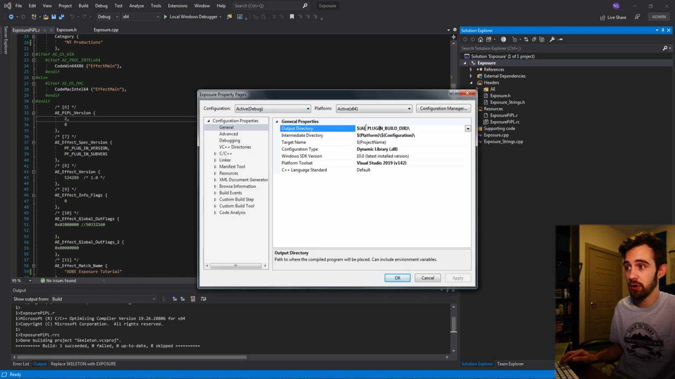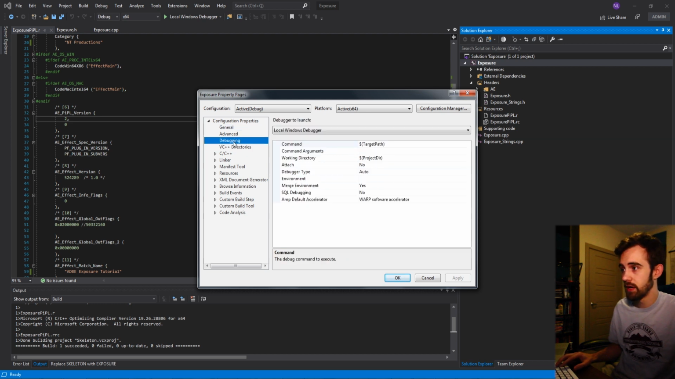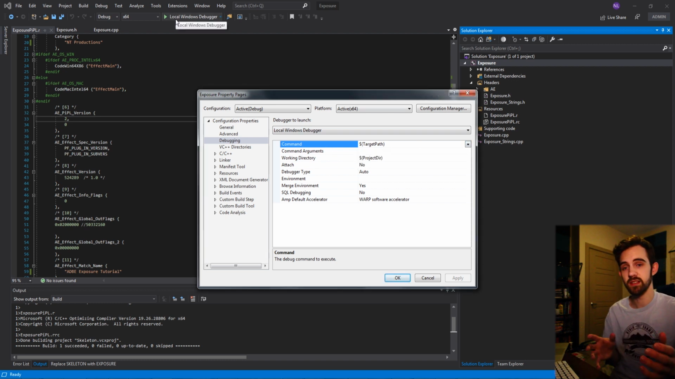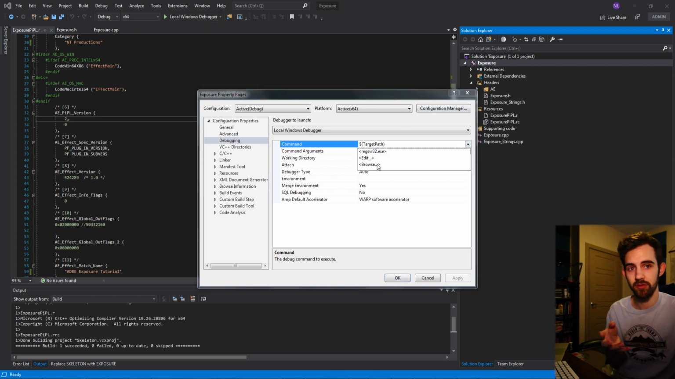Remember, we went here to set up our global output directory. Now I'm going to go under debugging and set my command target path. What this is going to do is, when we hit the play button to test this out, it is going to reference what's going to launch. We want to launch After Effects.